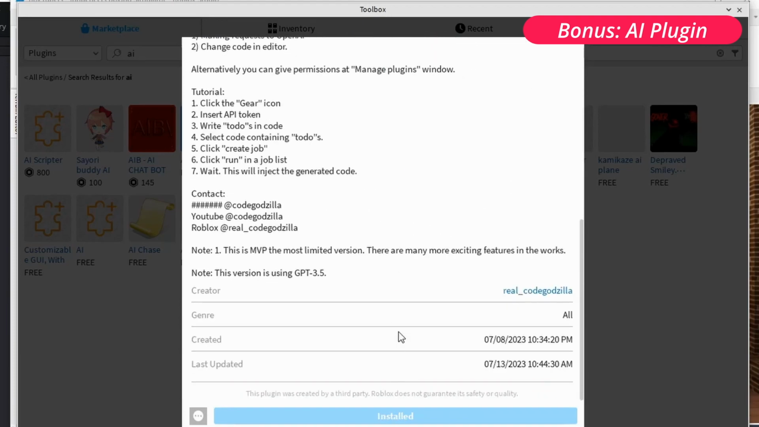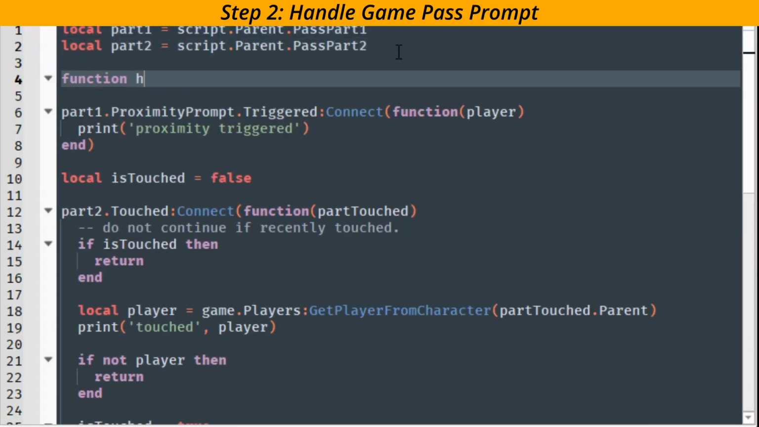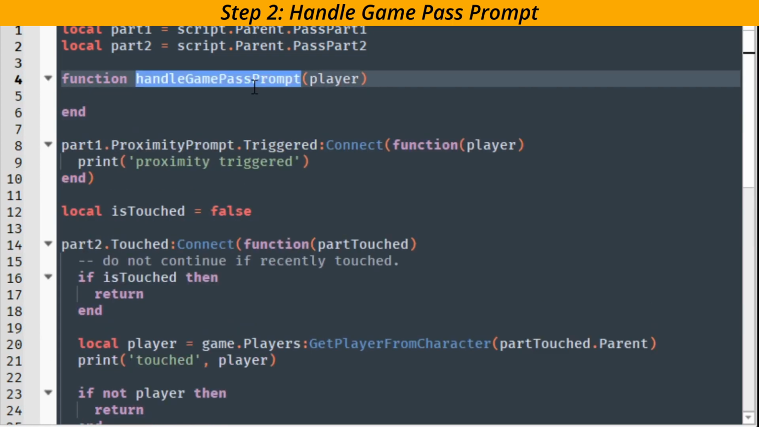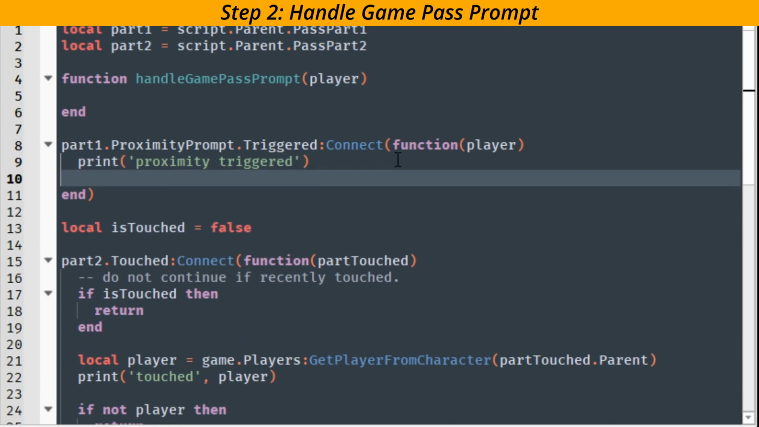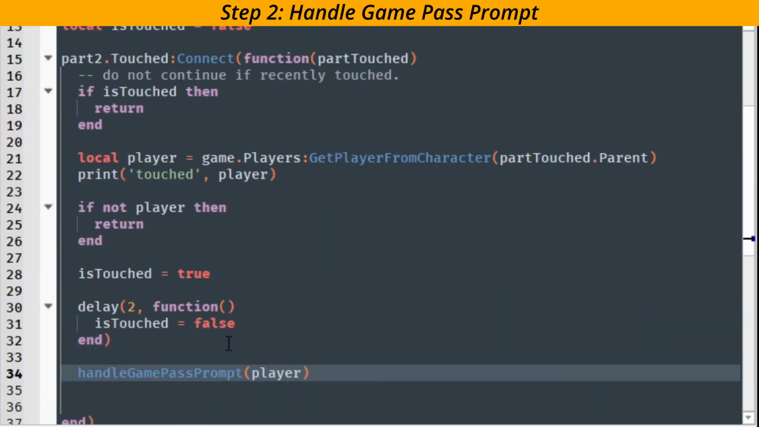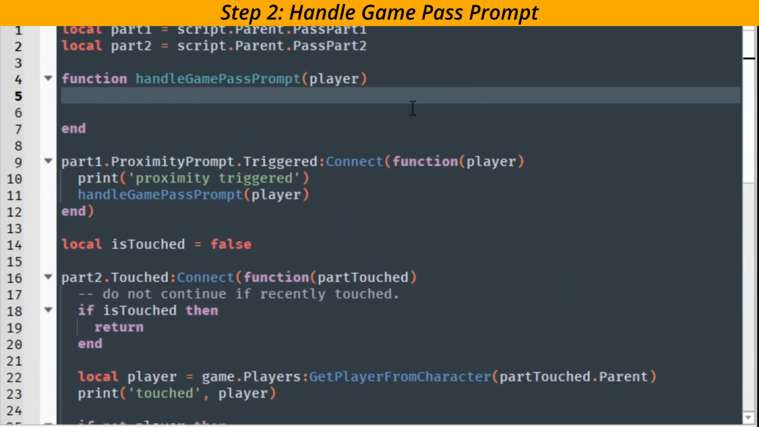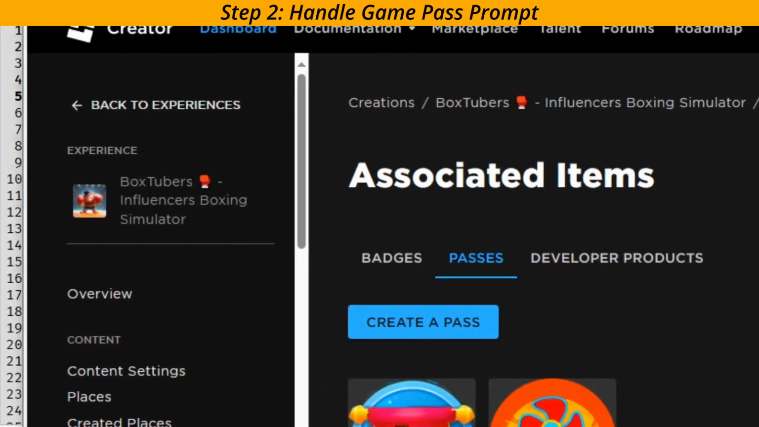Let's get back into the video. Alright, this is our last step. You have been doing a very good job and the video is almost finished. We are going to implement handle GamePass prompt. It is a utility function, and I'm going to use that utility function in the touched event callback and also in the ProximityPrompt triggered callback. And now let's implement the GamePass functionality.